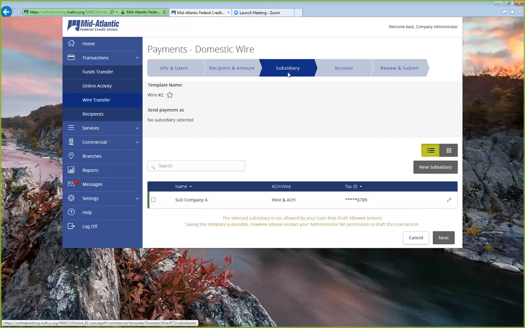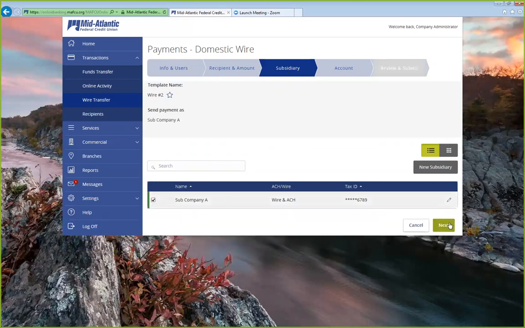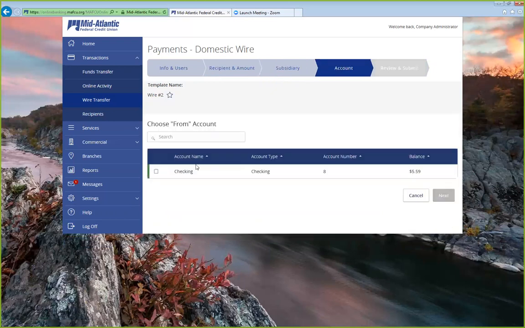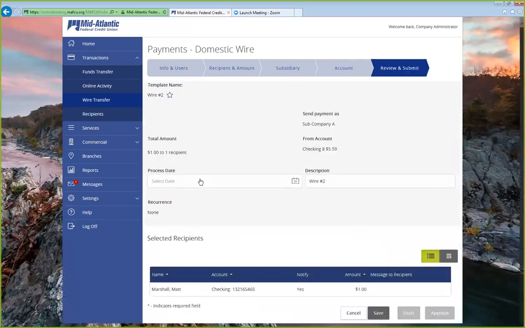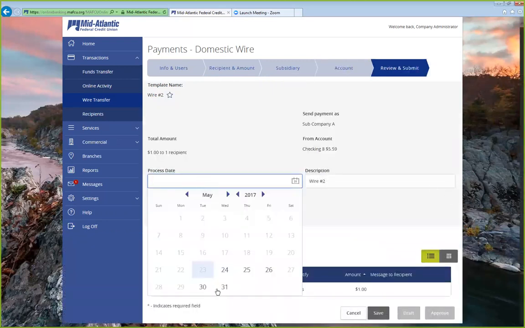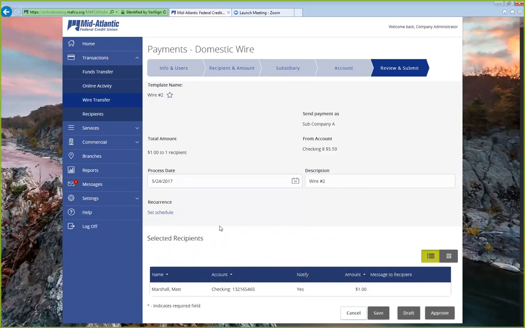If you have no subsidiaries, you won't need to worry about that. In this case, we do. So we're gonna select sub company A, and we'll move on. And we're gonna make this payment from our checking account that is available to us. And now we will select a processing date. As it's a wire transfer, many times that'll be the same day. In this case, we're after cutoff time, so tomorrow is the earliest available date.